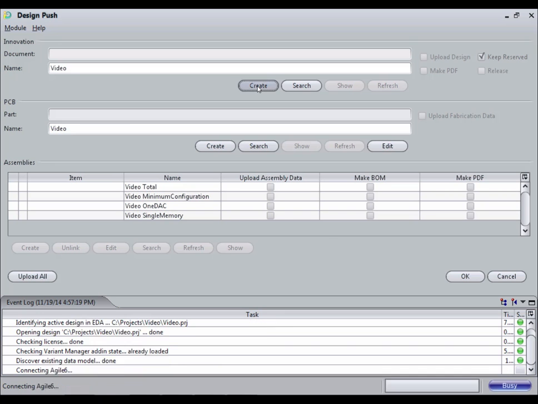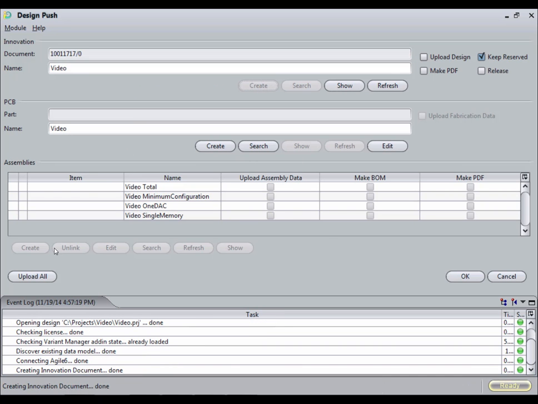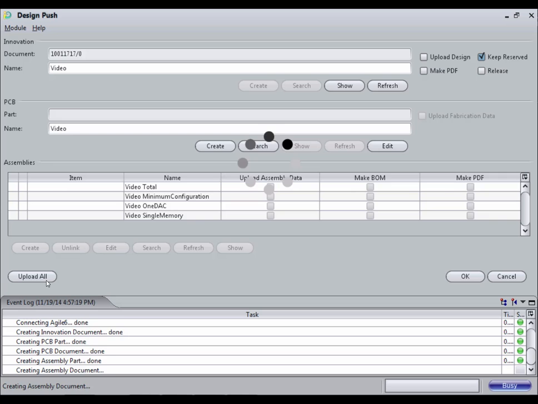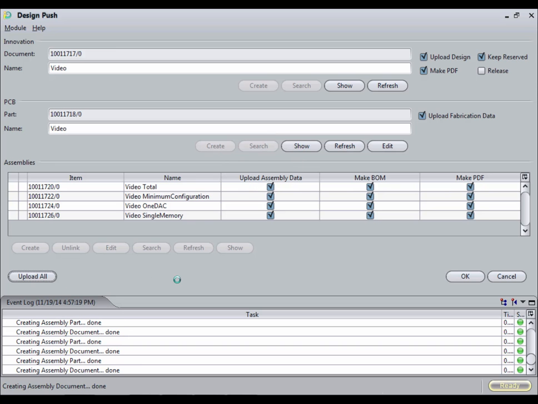Code numbers are created and linked via the Create buttons or the Upload All functionality. This handy button sets in addition all checkboxes except Release and Keep Reserve. Those can be selected or deselected based on actual process milestone needs. In this way, the design engineer could decide if he wants to continue with the design, hand over the design to somebody else, or handle release aspects within the PLM.